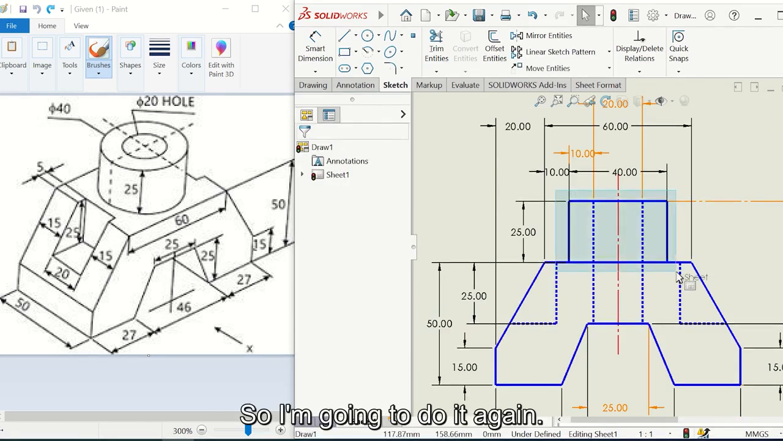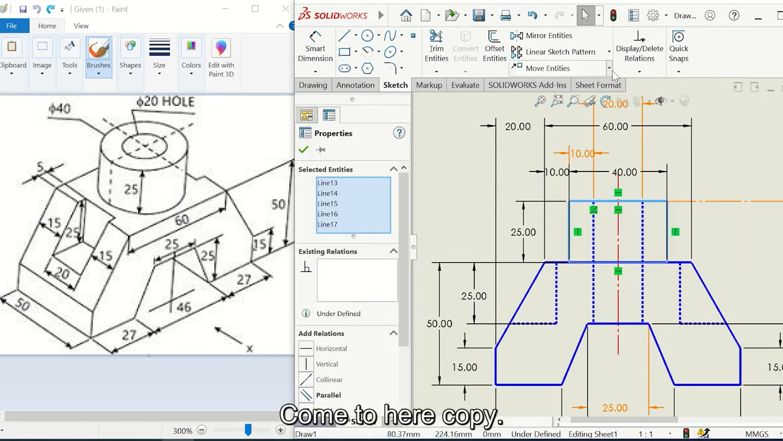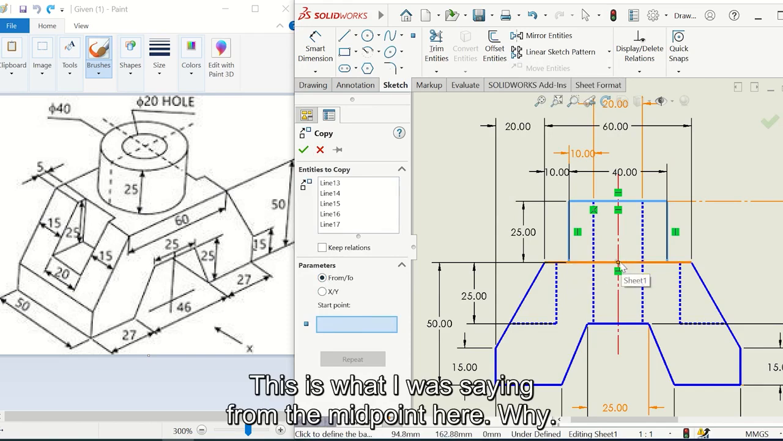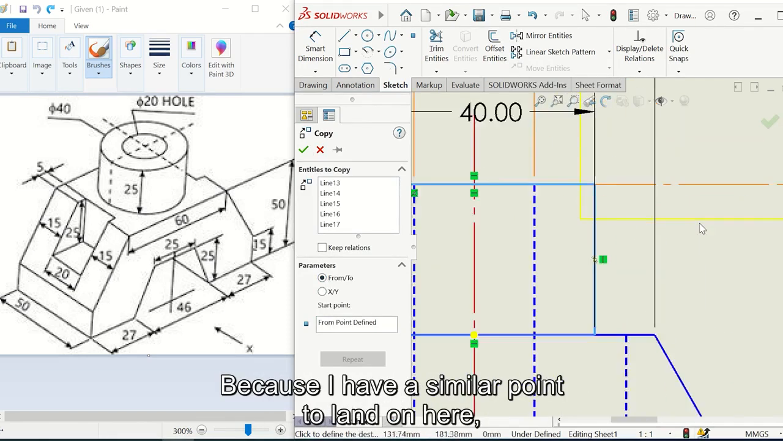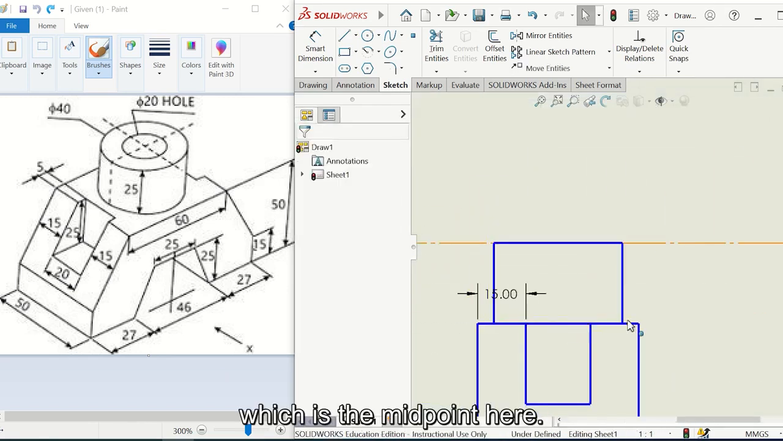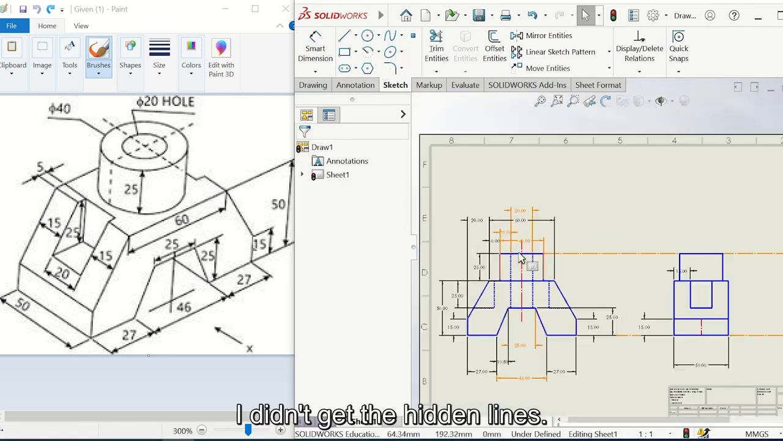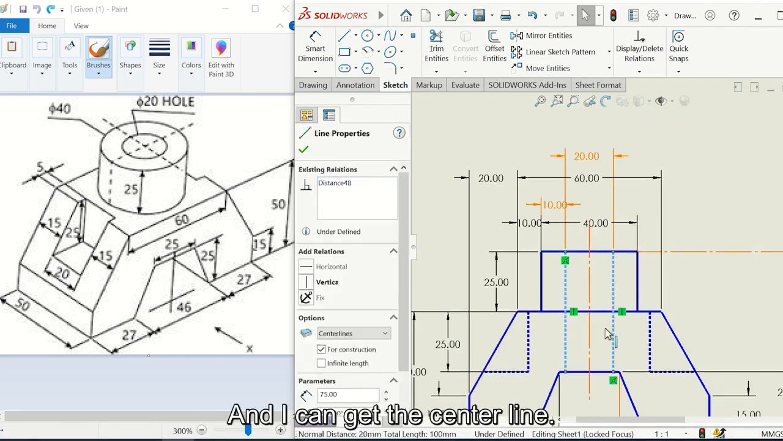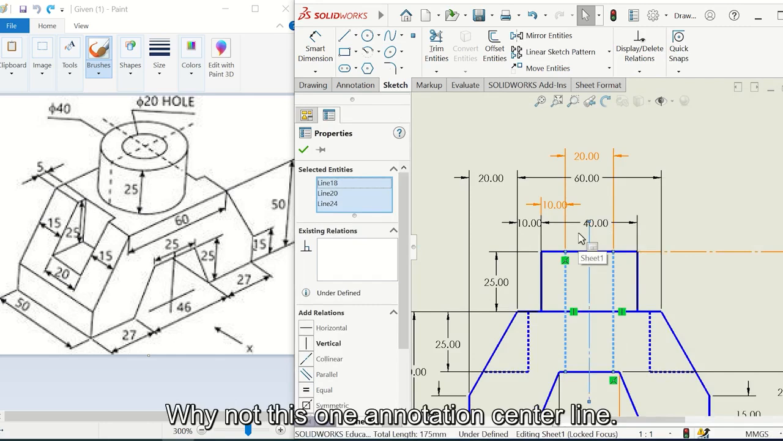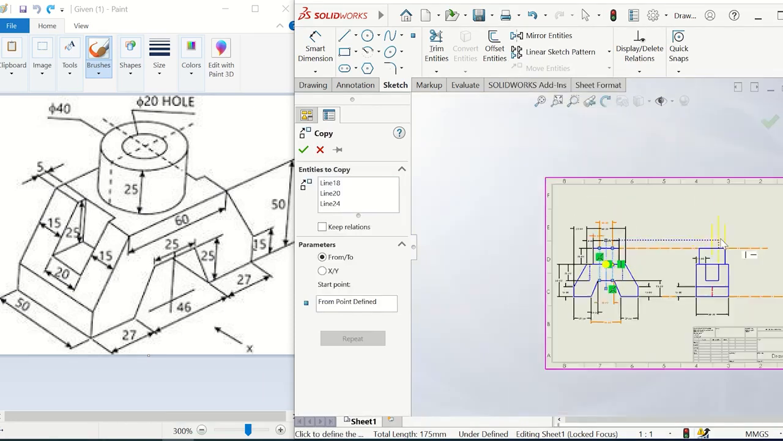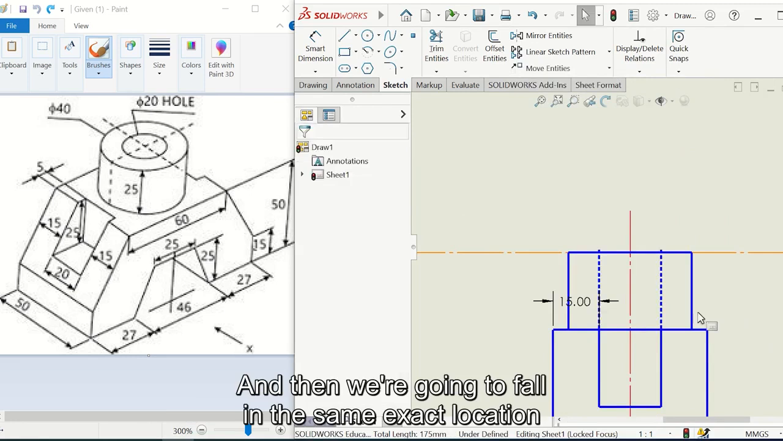So I'm going to do it again. I'm going to select these, come to copy entities, and select from, to here. The start point, this is what I was saying, from the midpoint here. Why? Because I have a similar point to land on here, which is the midpoint here. I didn't get the hidden lines, so let me do that. Control this, and I can get the center line, the annotation center line. And I'm going to go again to copy entities, from the midpoint here to the midpoint here, and they're going to fall in the same exact location.